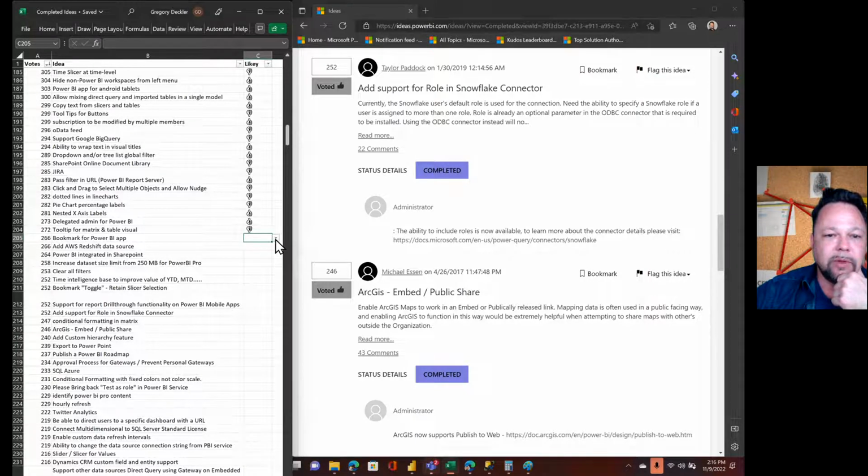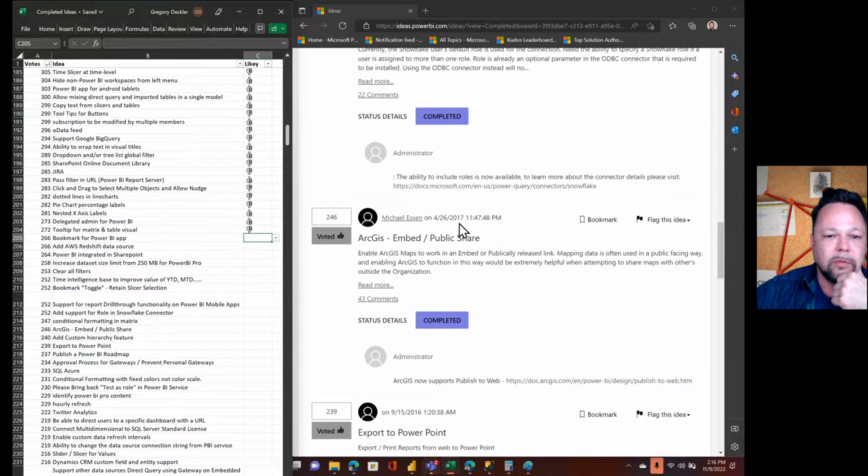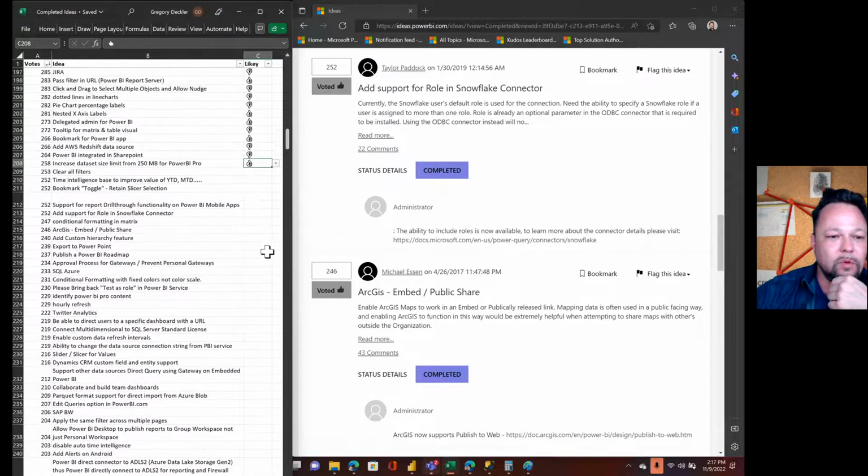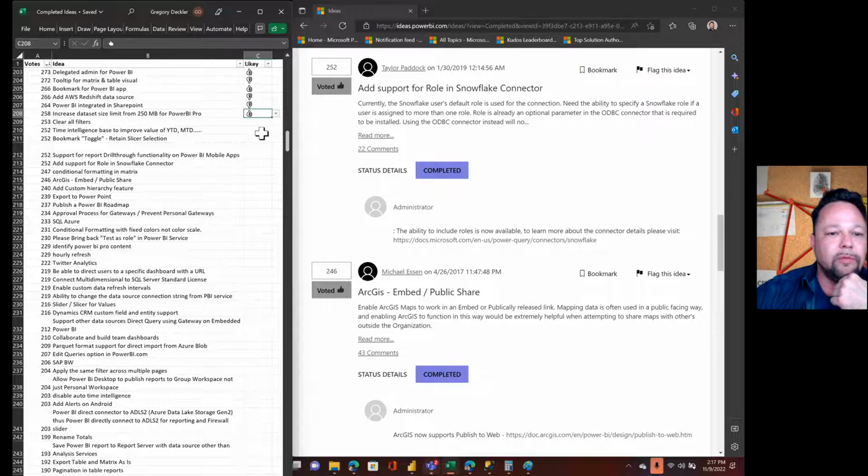Bookmark for Power BI app. I don't know. Oh, connector. We'll change this one to a yes. Power BI integrated in SharePoint. Yeah, they did that, and that was bad. And it's SharePoint. Increased data size limit from 250 megabytes for Pro. I agree with that. More data is better. Clear all filters.